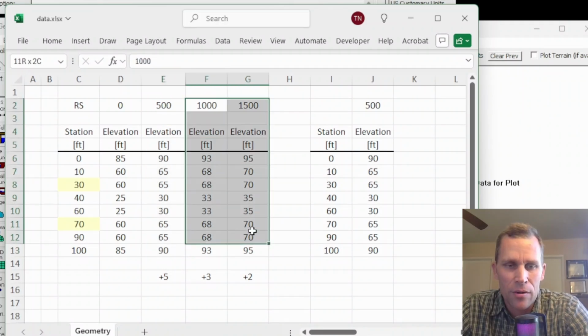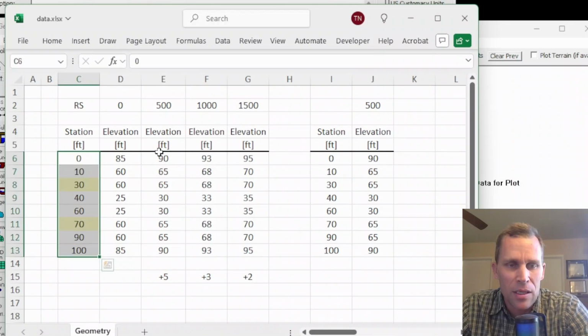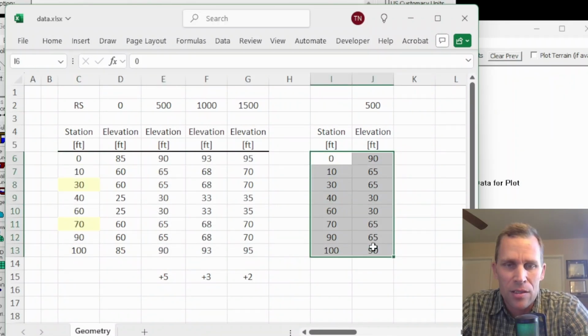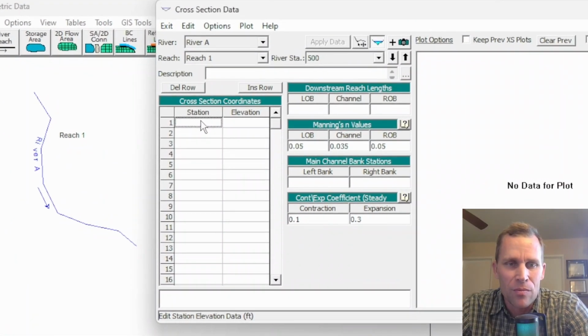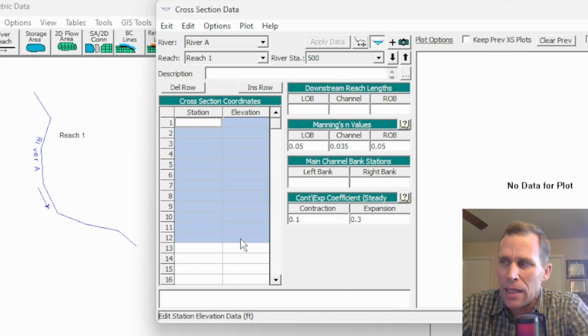And I have two other cross sections planned for a little bit later in the lesson. So anyway, I've actually copied these two columns over here so I can just highlight them together. Click on Control C. This is Microsoft Excel. And then come over here to my station elevation data associated with the cross section at River Station 500. And then you need to highlight at least or more of the cells that you plan to paste in. And then click on Control V.